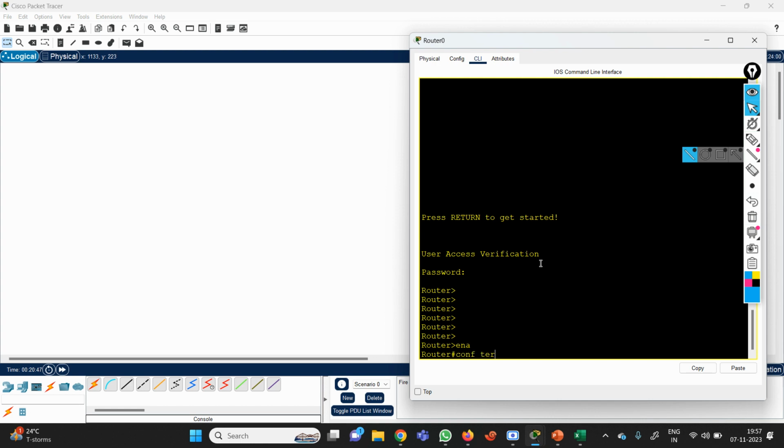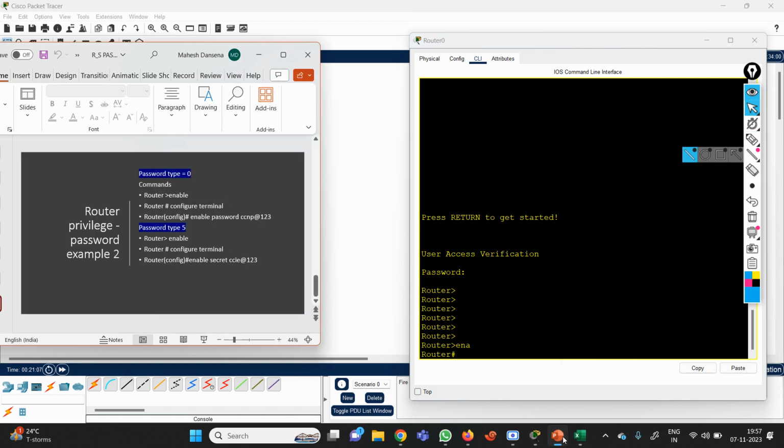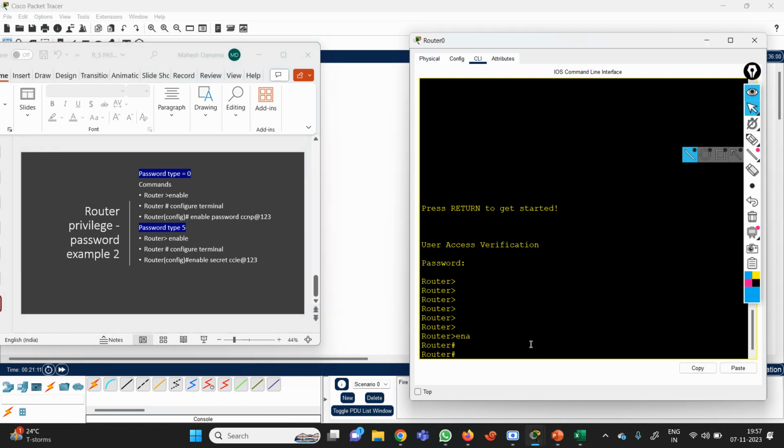Enable, then configuration terminal. Now we want that whenever anyone accesses through the console, it will ask for the password for the console port, as well as whenever the user is trying to move into the global configuration mode, it should ask for a password, right? So we can secure this mode also. Okay, so how are we going to do it?